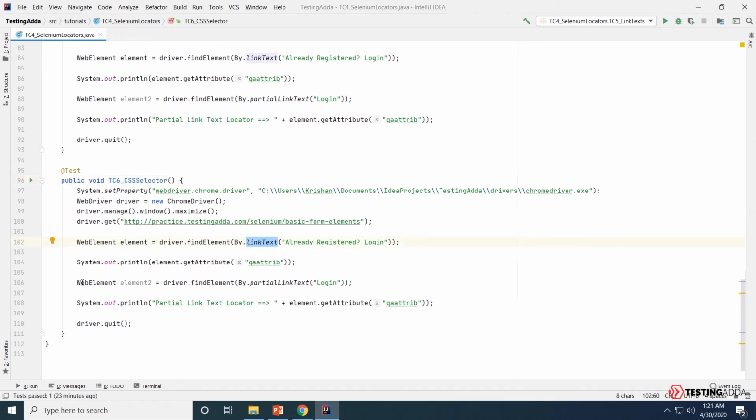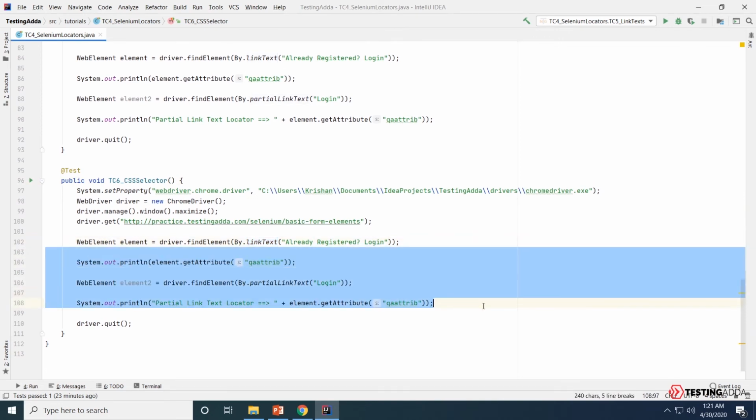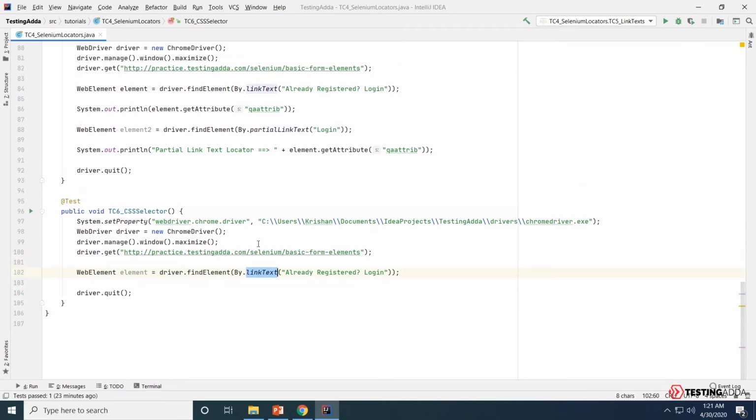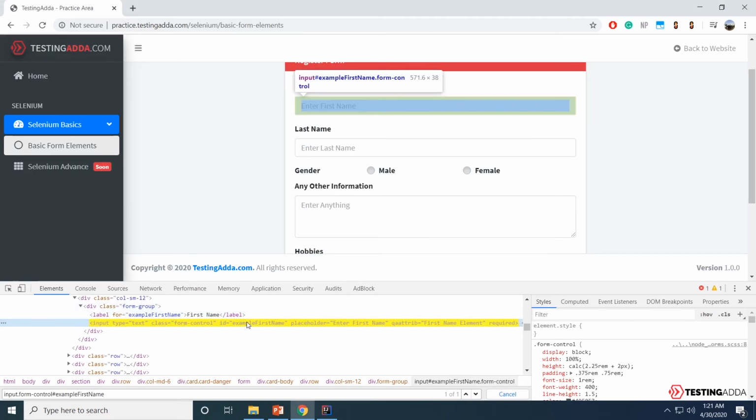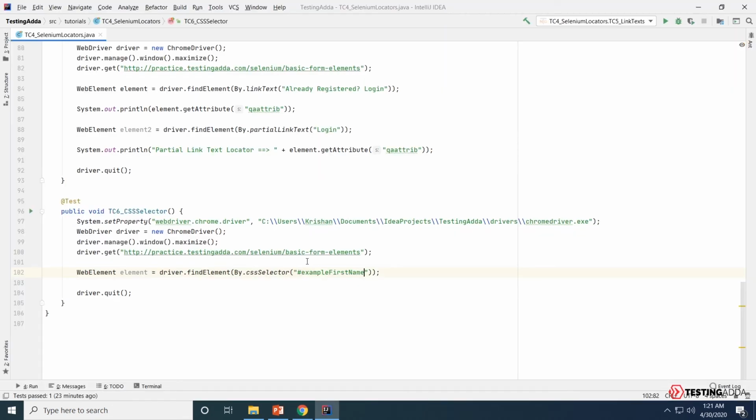Now while we were using, I'll go ahead and remove this part. We were using link text in the earlier case. We'll change it to CSS selector and our selector should be hash example first name. Now let's try printing the QA attrib value: sout element dot get attribute QA attrib.